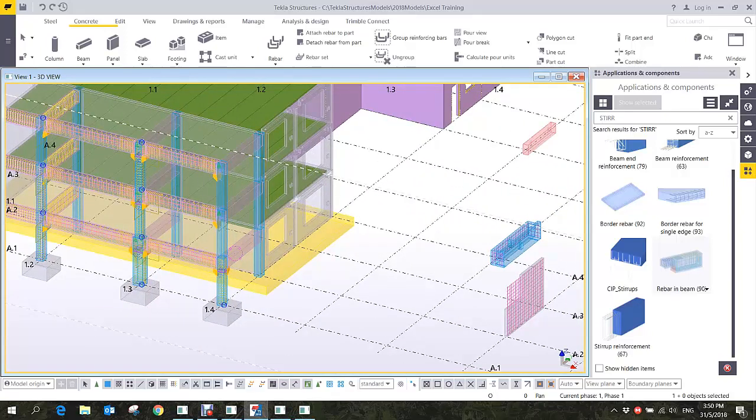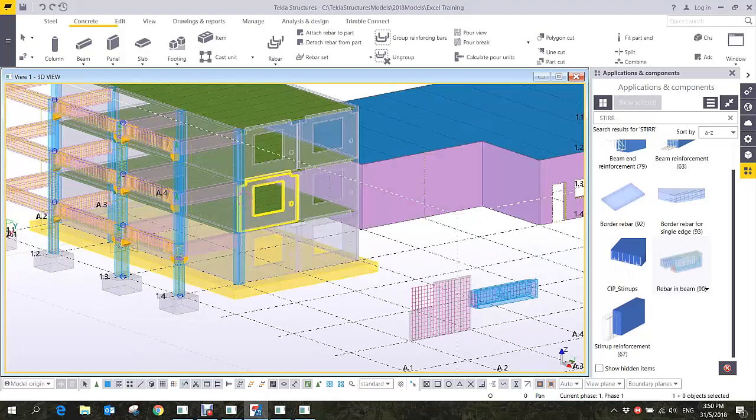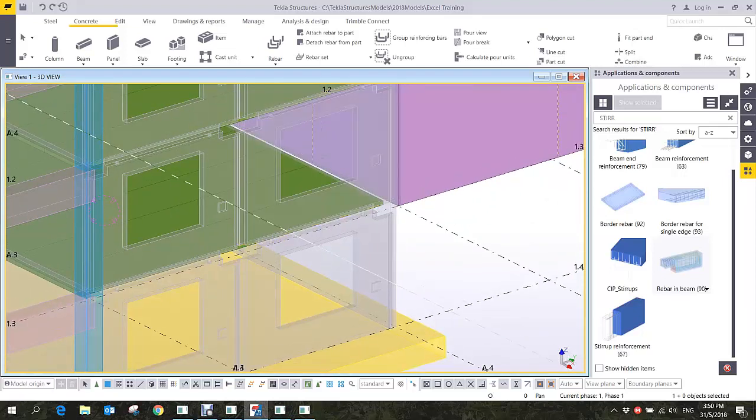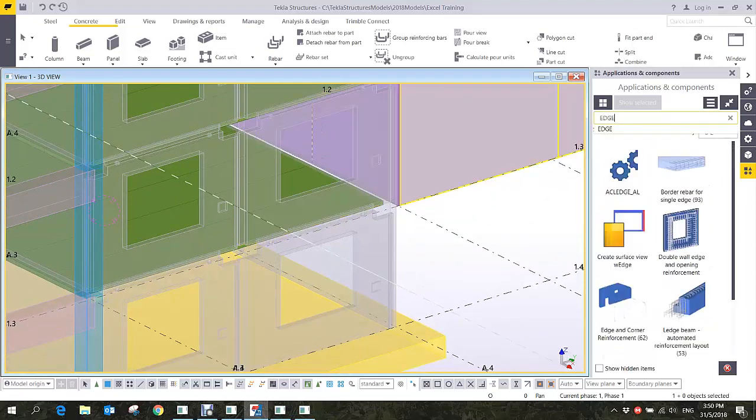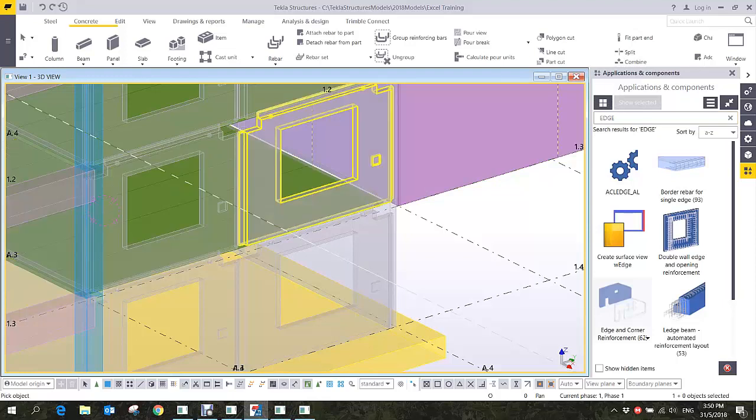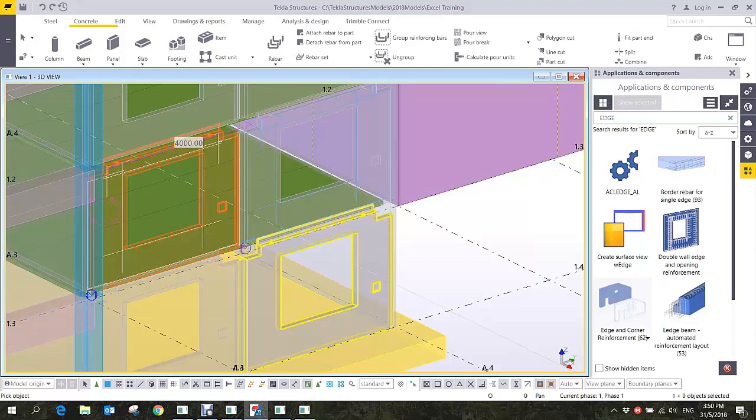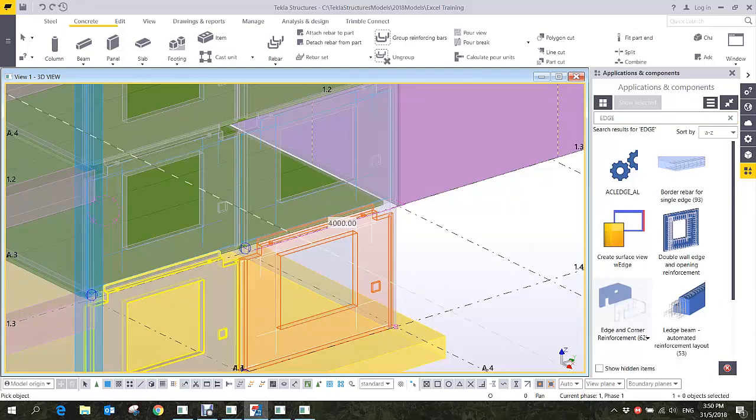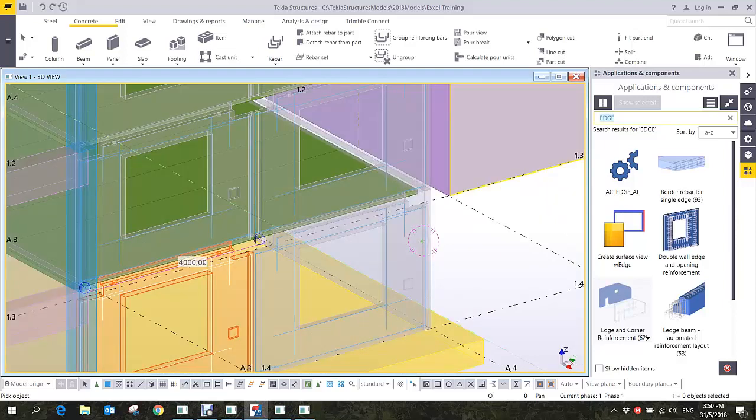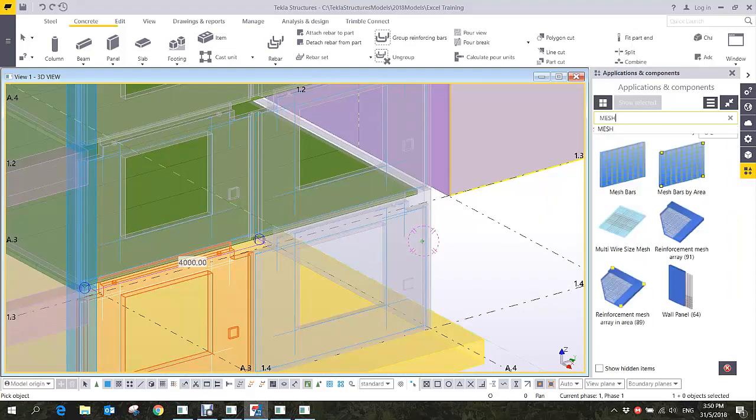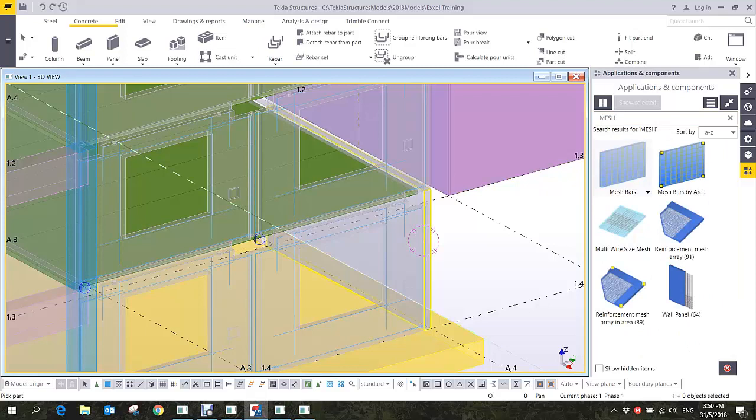Maybe I'll just list down the code of the connection, and then you can try that one. So here we can add more information. Let's say again, if I type here edge, I just simply click here and then click, and then click. So you have now the edge reinforcement, and then here if you want to have a mesh, add the mesh here.